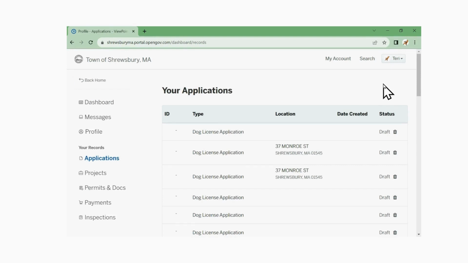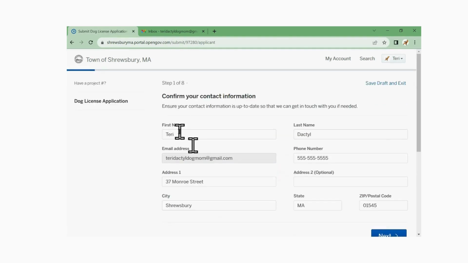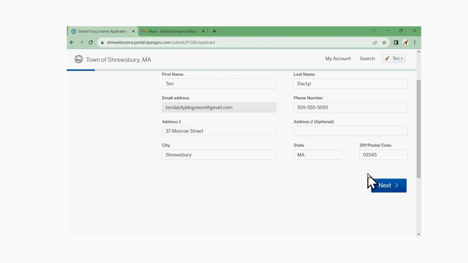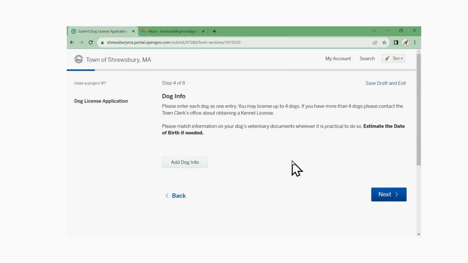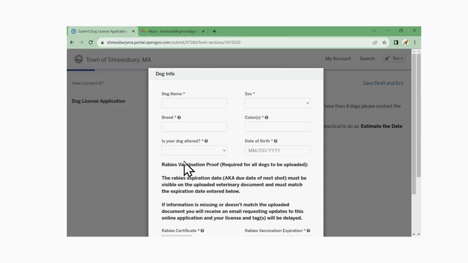So what would happen there is that you would end up on this page showing you all your applications, and then when you go into your OpenGov account, you will see your applications. Now, this person has a lot of applications because this is what I use for my tests, but you would probably just have one dog license application and you'd be able to get into it and continue from where you were before. And then we never entered dog info, so this is where we'll pick up.